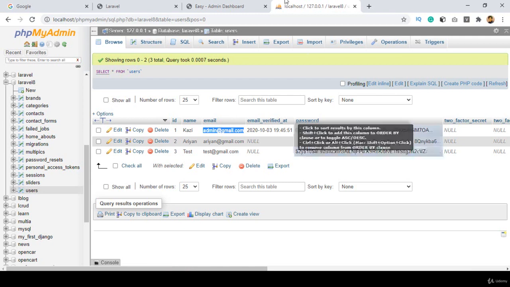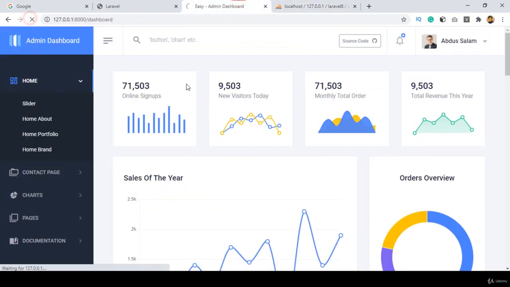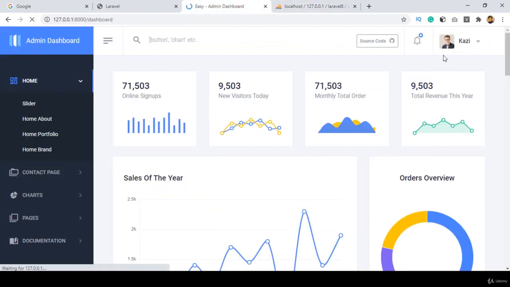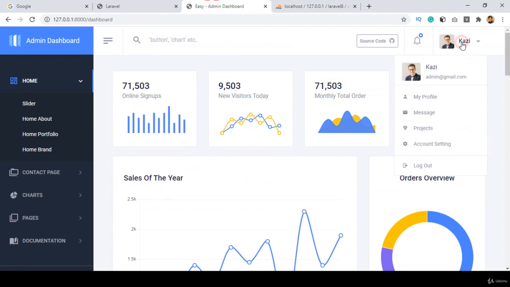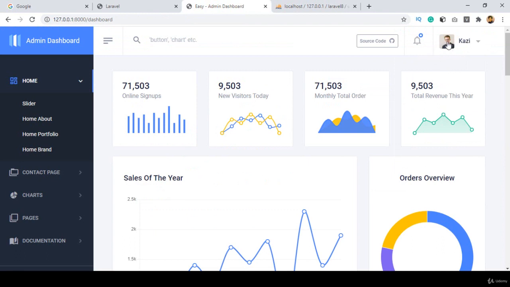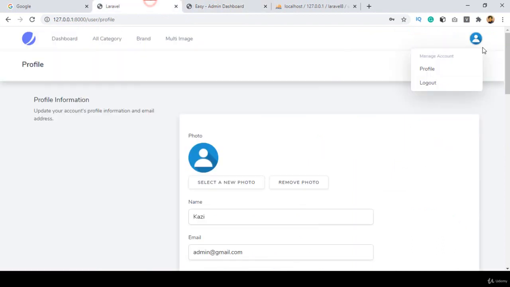and now if you go to our theme and click refresh, you can see, friend, it's now showing Kazi. Because right now I'm logged in with this admin@gmail.com, and this admin's name is Kazi. So for that reason it's visible as Kazi, and you can see it also displays Kazi@gmail.com. Right, friend? And also if you want to change that image, like here I have already updated that image. So if you also want to make this image visible, you can.